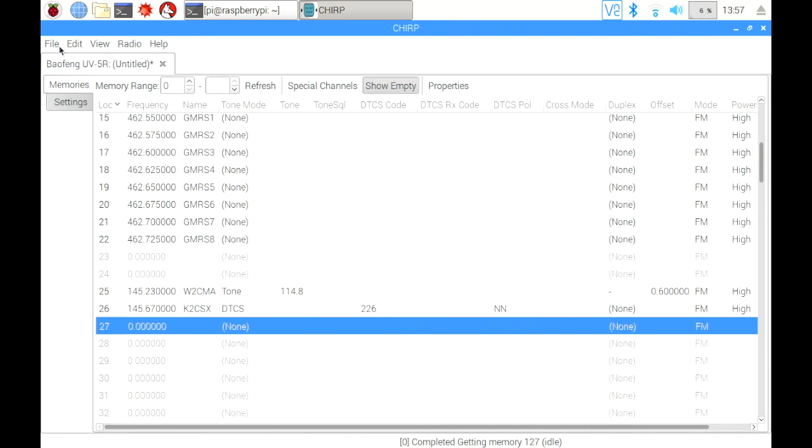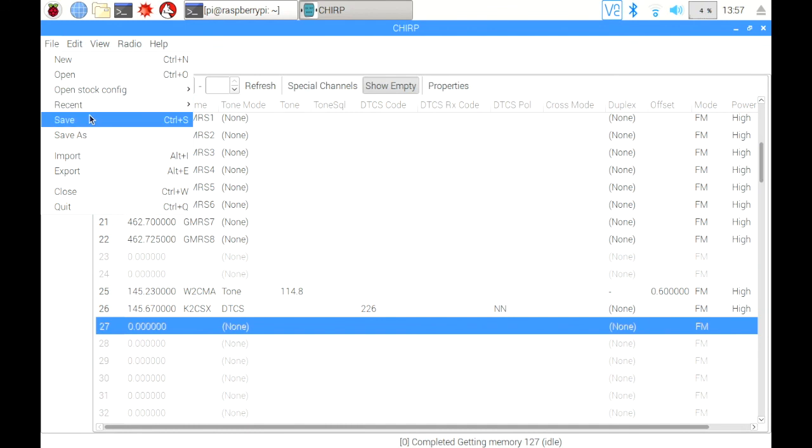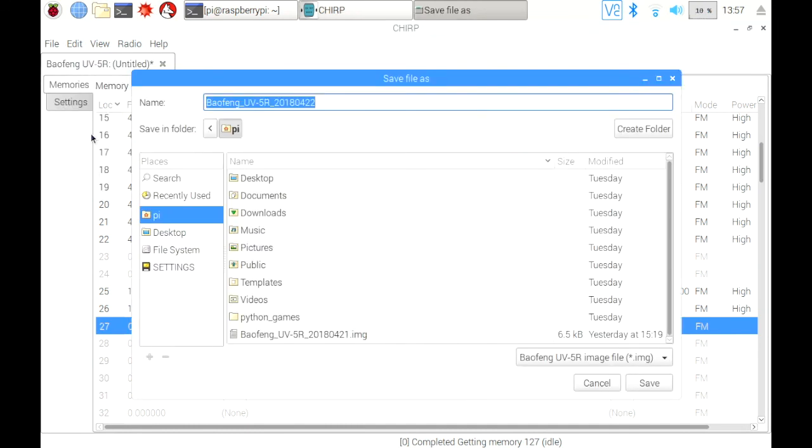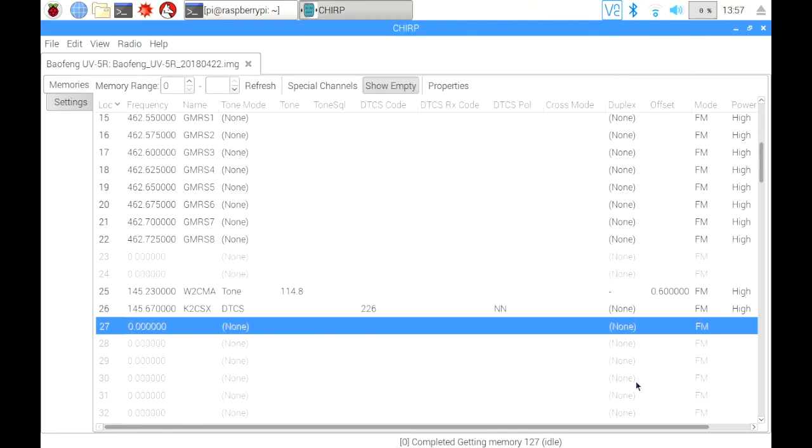What I might want to do is go over and save this configuration file that we made. That way I can install it on a different radio, or I can install it back to this radio if I make any changes through the keypad interface. There we are, it's pretty simple and we're done.